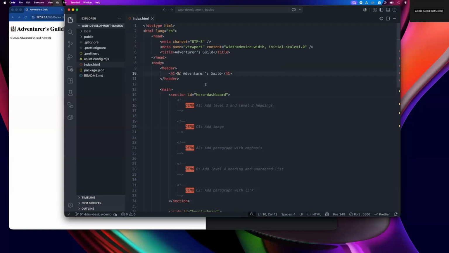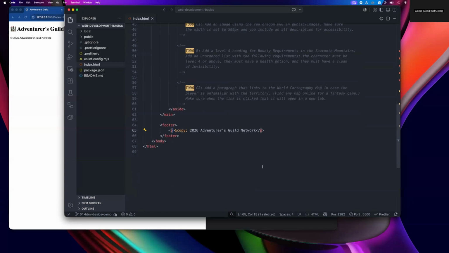H2 and H3 are like chapter titles or subheadings. They organize major features. You can also use H4 all the way down to H6 for dividing up smaller subsections of text. P is the paragraph. We've already seen how that works here in our footer, and it's just used for standard blocks of body text.